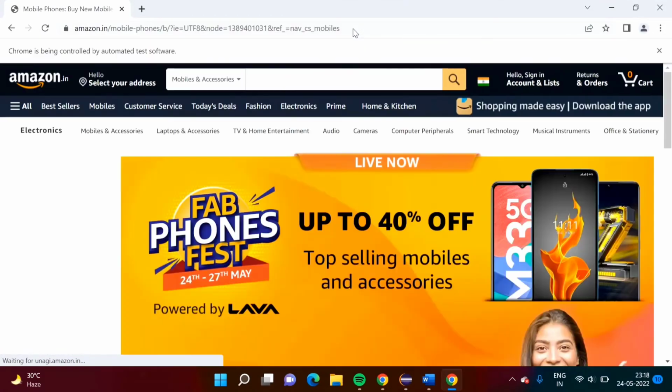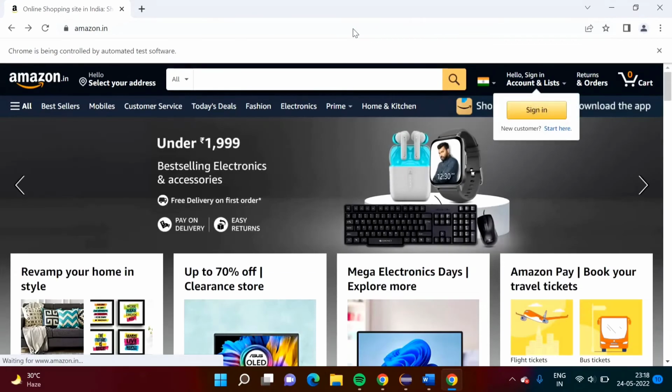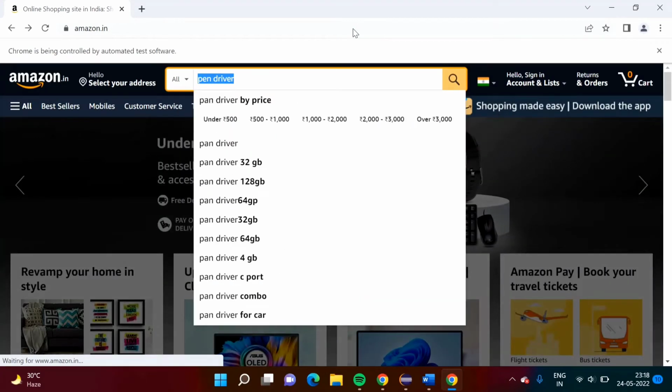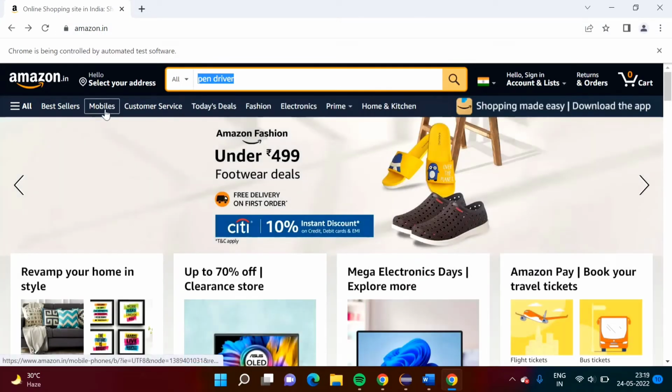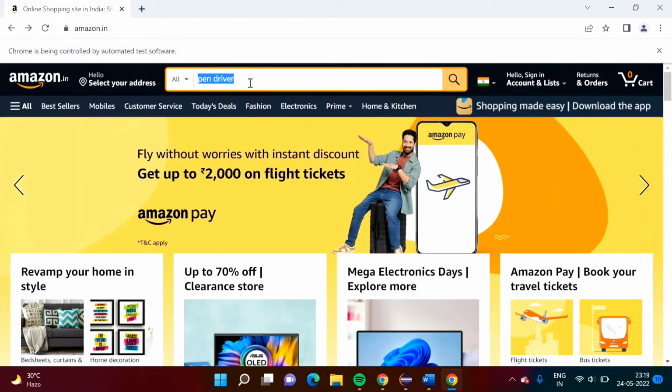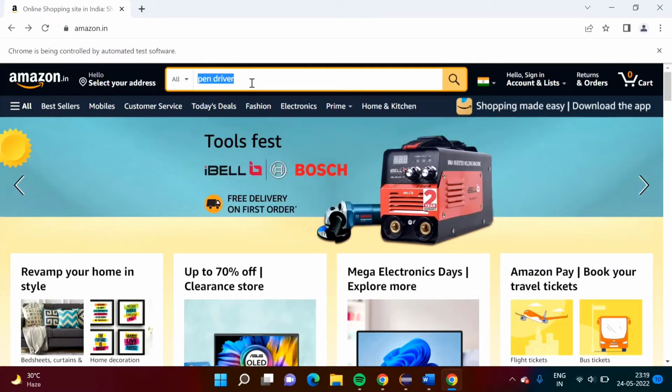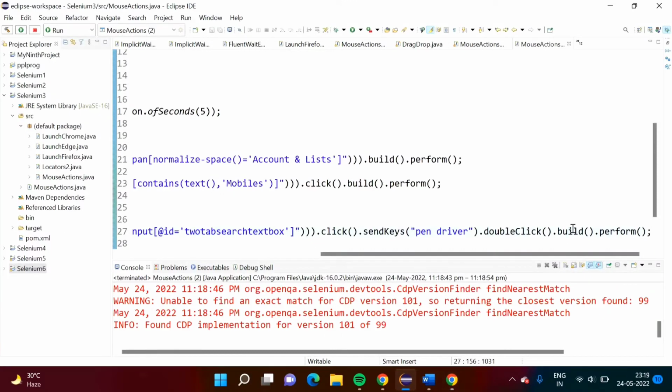So see, mobiles it has clicked, then we have come back to here. See, everything is done. So see, first thing, it is hover on this, then it has clicked on mobile, then it came back to the previous screen. Then pen drive is typed, and it has double clicked, right? And it is double clicked, that's why it is selected. So this is how we do double click.